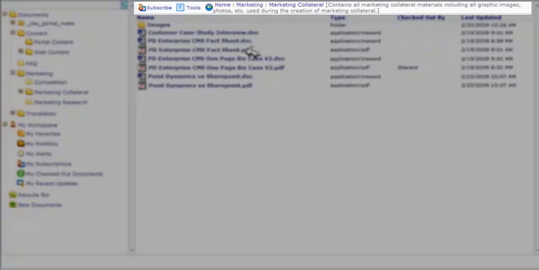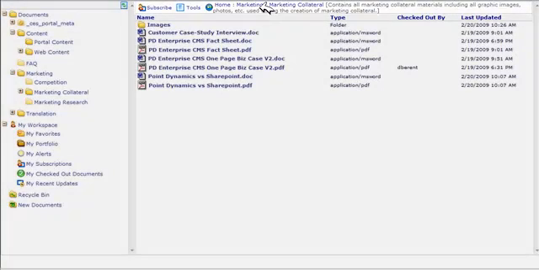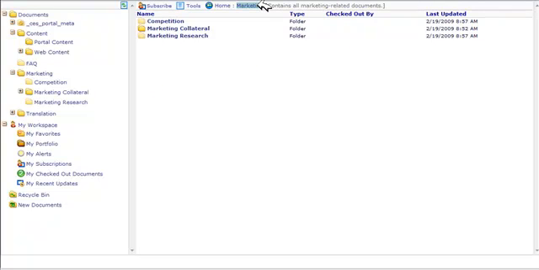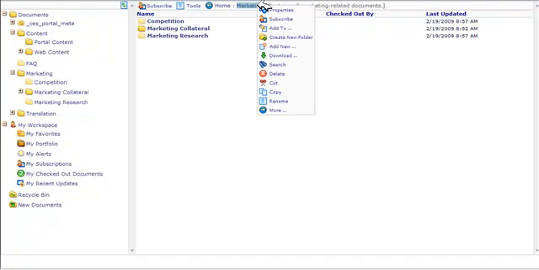At the top of the right-hand side, you'll notice something we call breadcrumbs, which is a navigation aid that shows you where you are in the document library. In our example, we can see from the breadcrumbs that we are looking at the documents in the Marketing Collateral folder, and the Marketing Collateral folder is contained inside the Marketing folder. You can navigate directly to a folder in the breadcrumbs by left-clicking on the folder name, and you can also right-click on a folder name to perform actions on that folder.